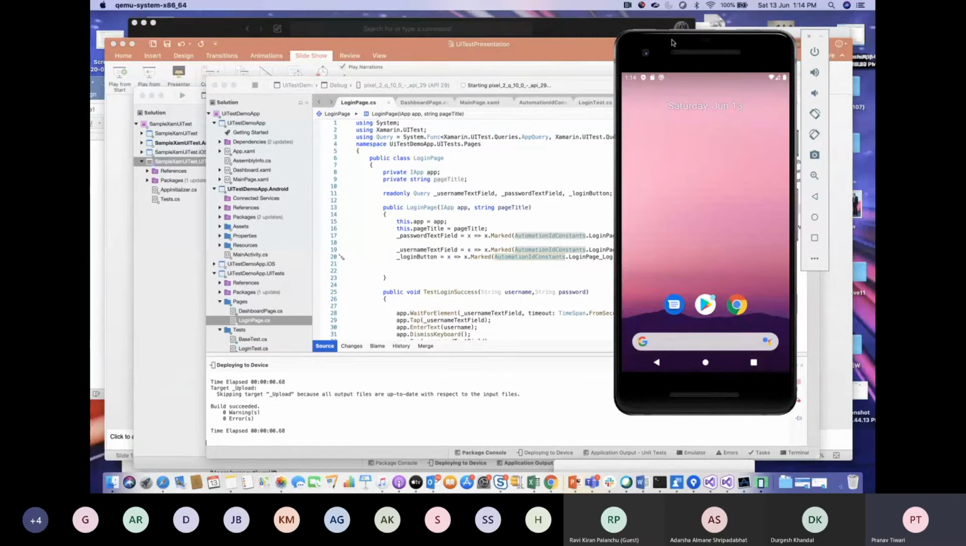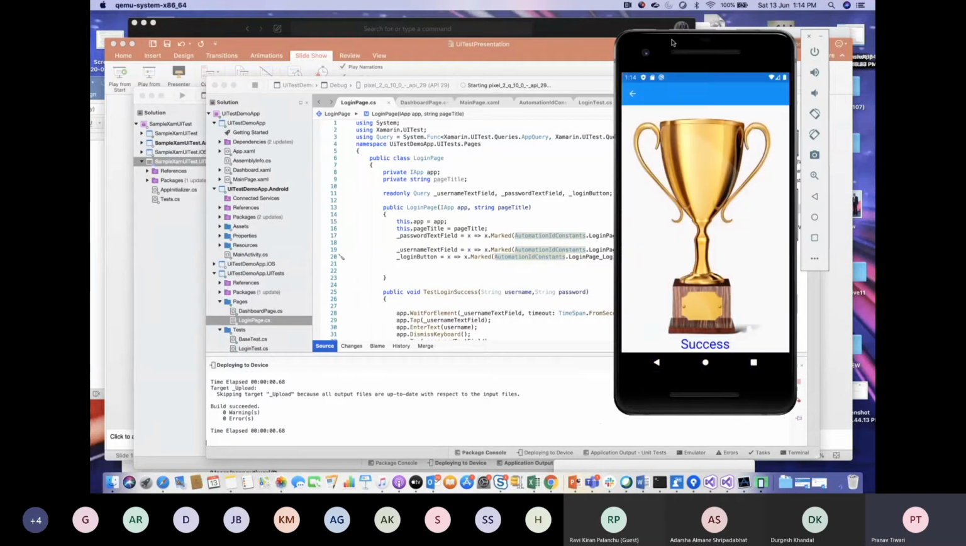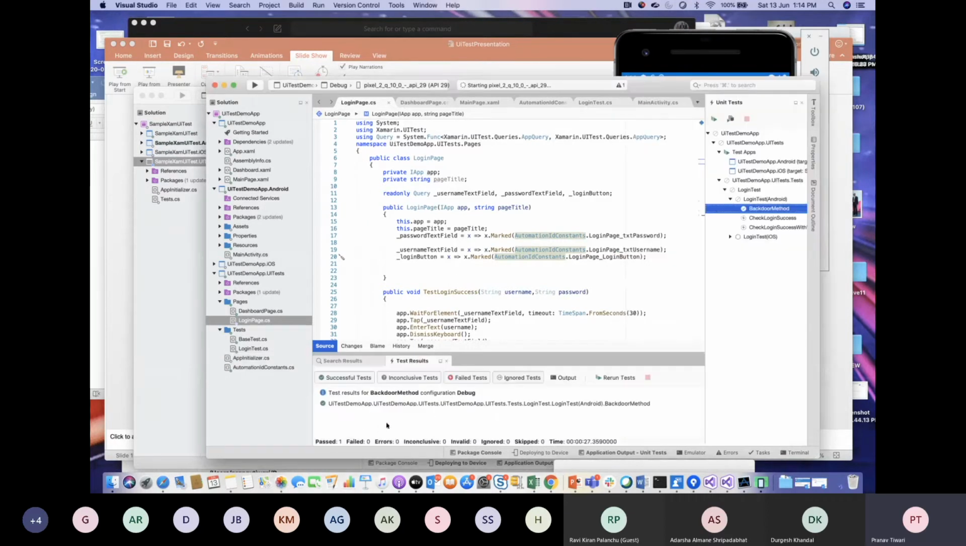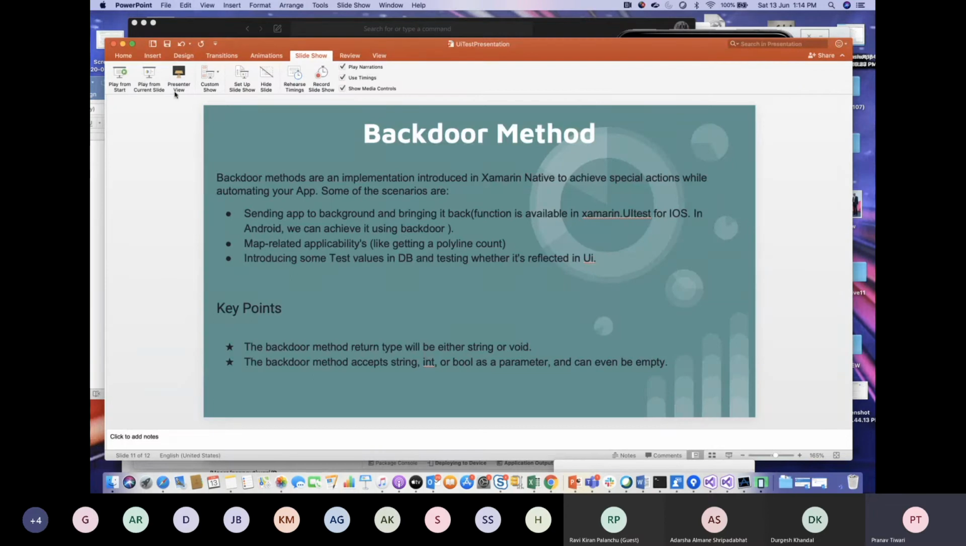Then it will bring it back in 15 seconds. So let's wait for it. It got back. And yeah, we can see the same screen is still displayed. So if you see, our test case got passed, and that's how we have executed our backdoor method. So we have pretty much covered the backdoor method.